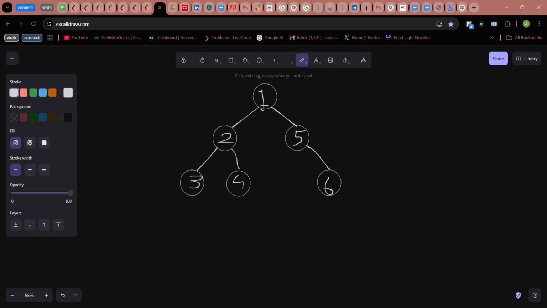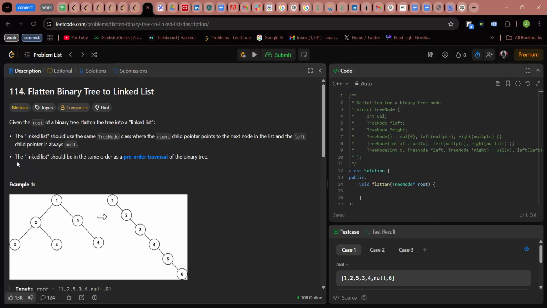And then I convert it into a linked list. It's 1, it's 2, it's 3, it's 4, it's 5, and then it's 6, right? I just have to make 1, 2, 3, then 4, 5, and then 6 here. Okay, good. I convert this tree into this linked list of a pre-order traversal. The linked list should be the same as pre-order traversal.